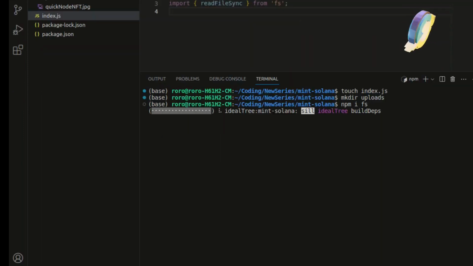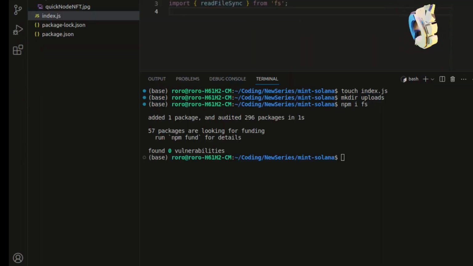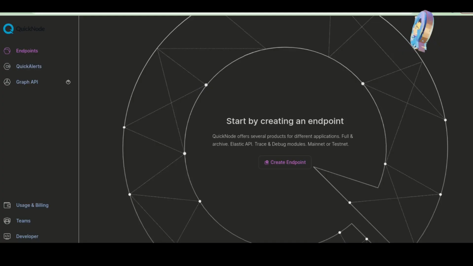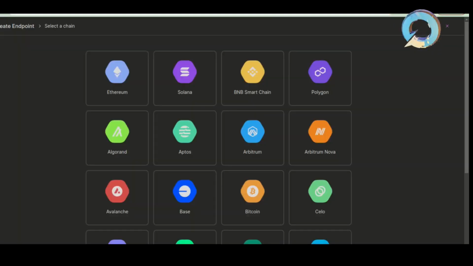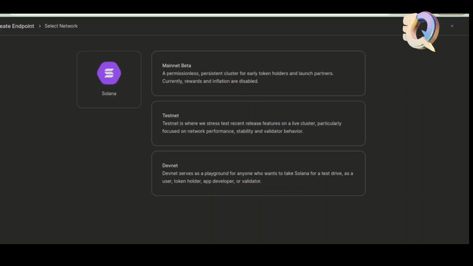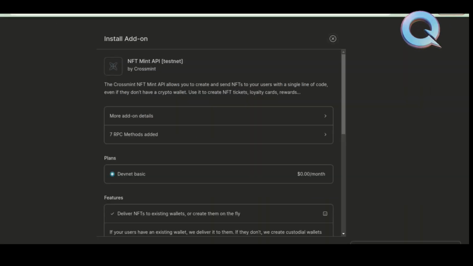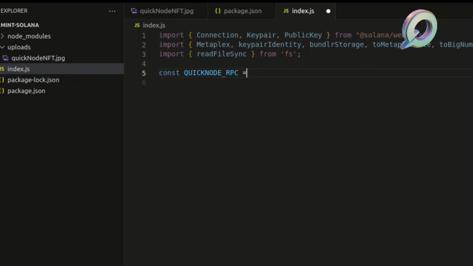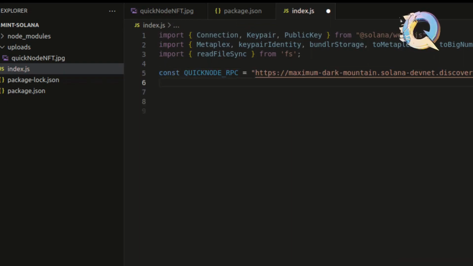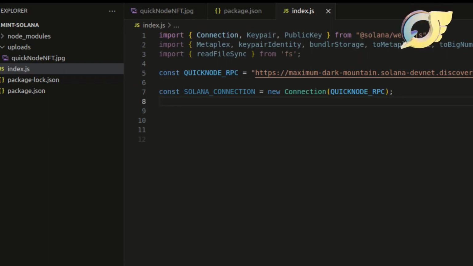For this tutorial, we'll be working with the Solana DevNet. So we need to create a compatible QuickNode RPC. To do this, log into quicknode.com and in the endpoint section, select Create Endpoint. Choose Solana, select DevNet option, continue, and then copy the RPC to import it into our code as a QuickNode RPC variable. Create a new Solana network connection using our RPC as follows.